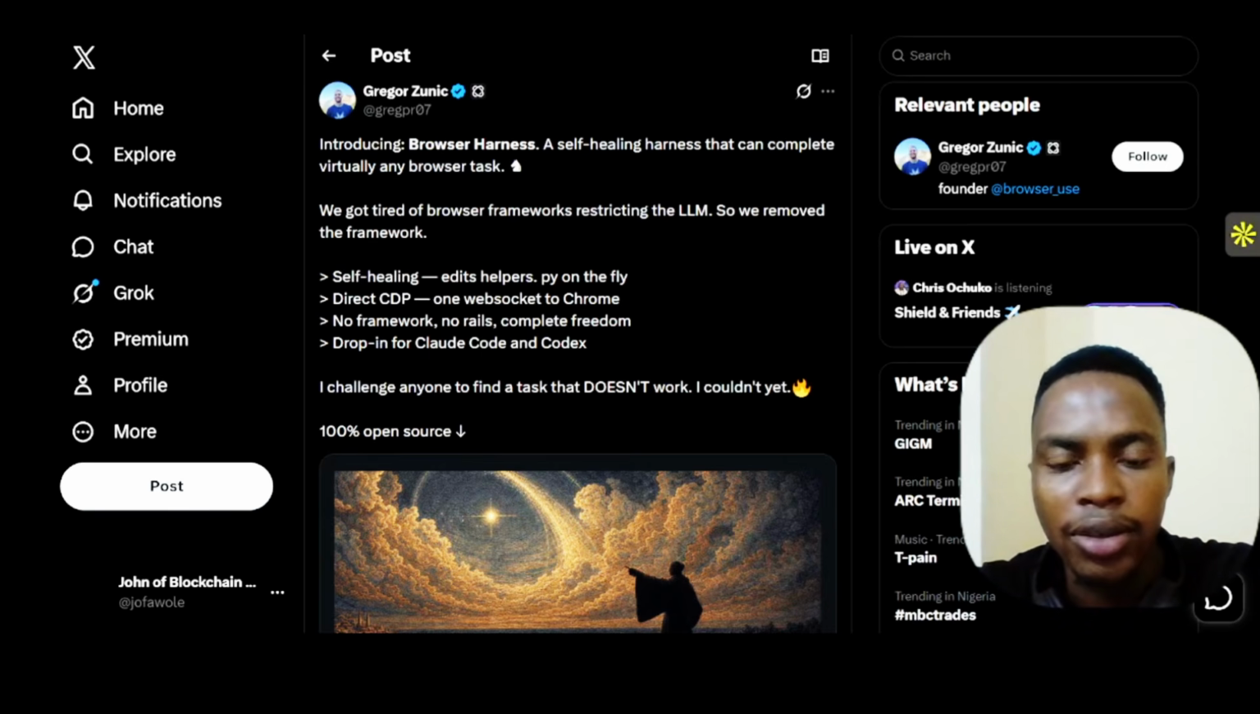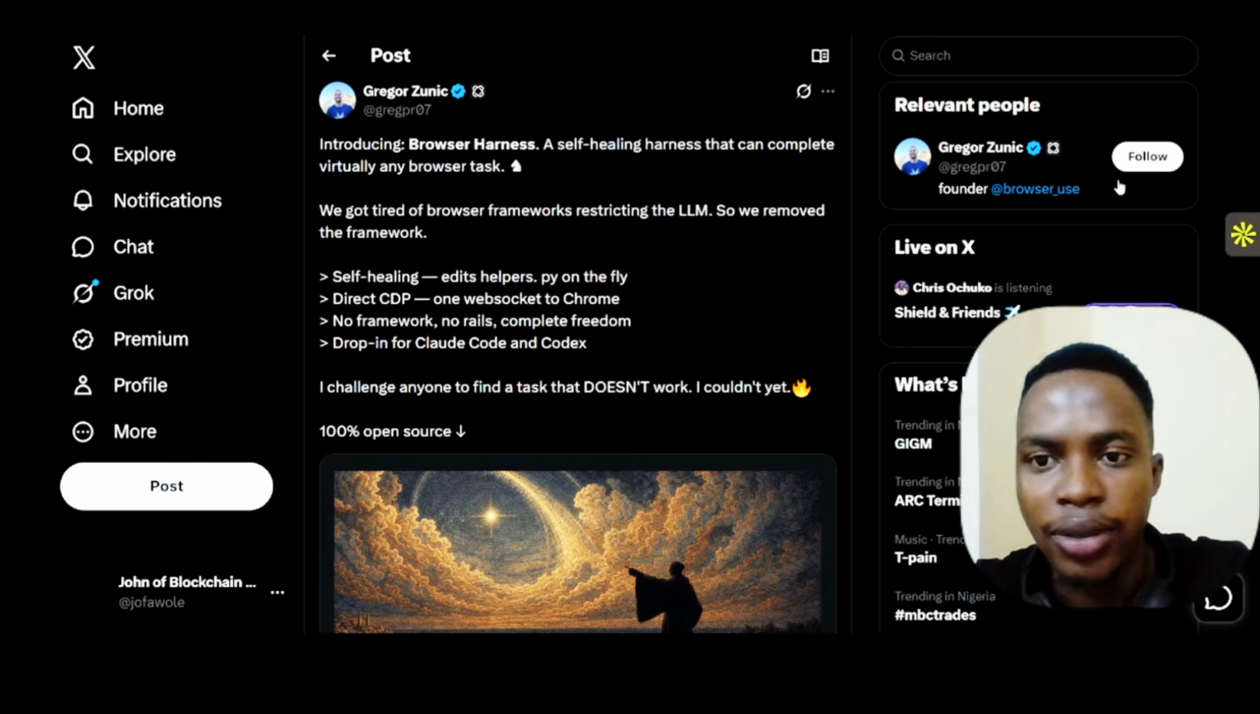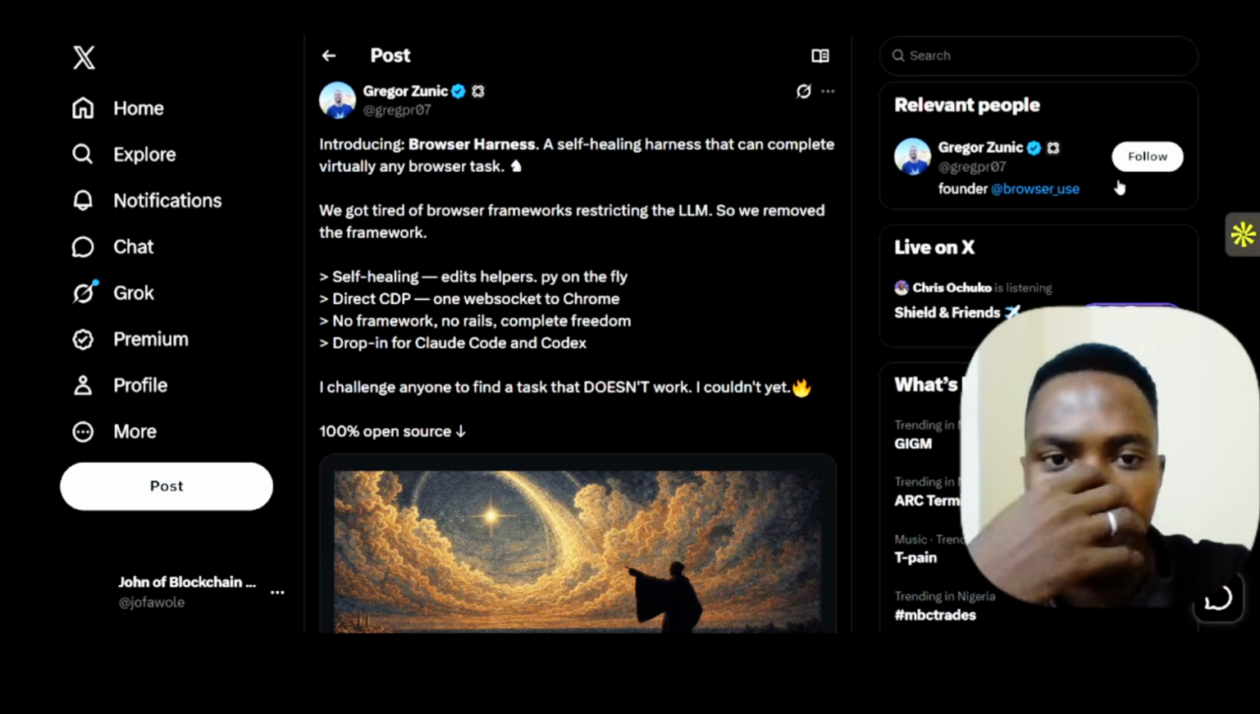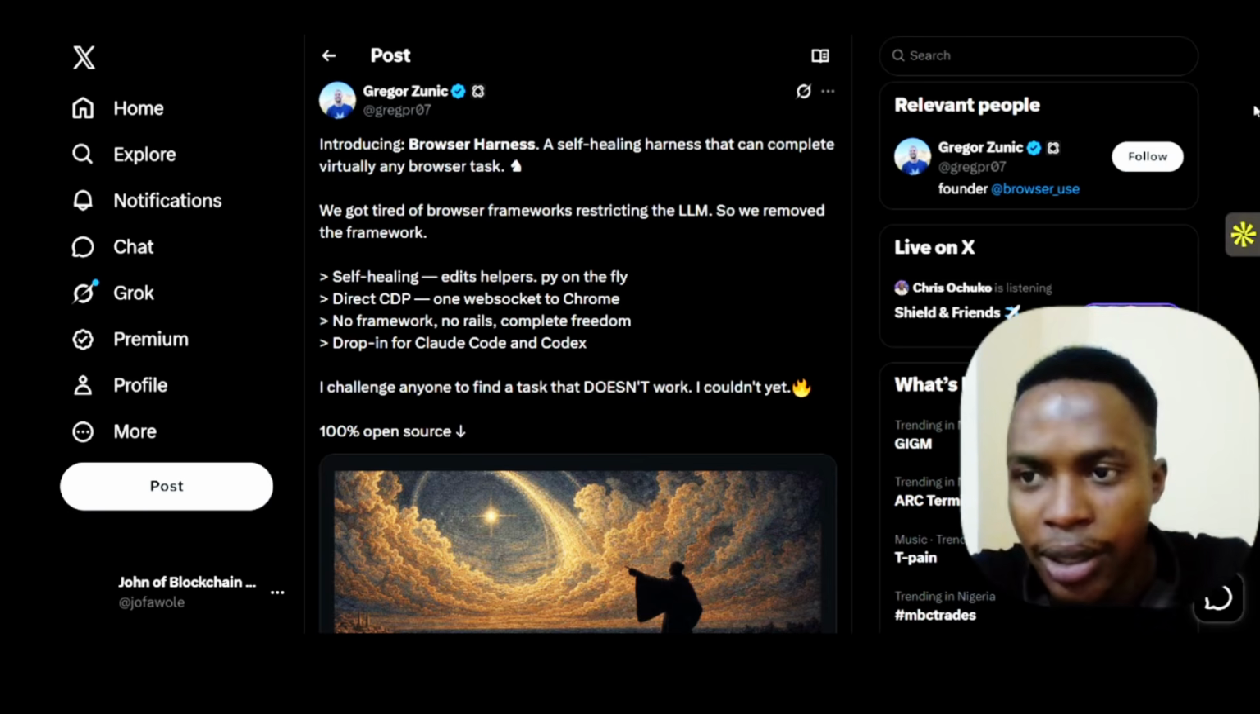So I came across this product that the Browser Use guys released, and I think it's a good one, especially if you've been using OpenClaw or any of these very good LLM products. I think you want to check this out. It's Browser Harness, and I just came across the tweet yesterday.